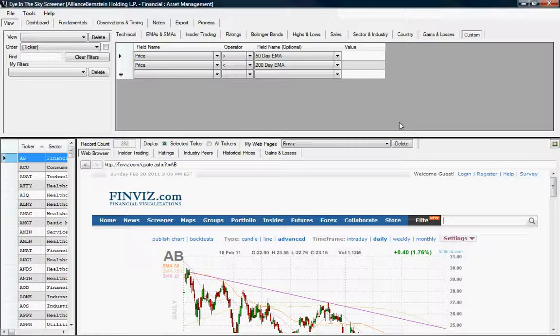You can use any information, whether it be technical or fundamental in the system, to narrow your focus list. So I strongly encourage you to check out this feature. It'll make your life much easier as far as getting a very narrow focus list.